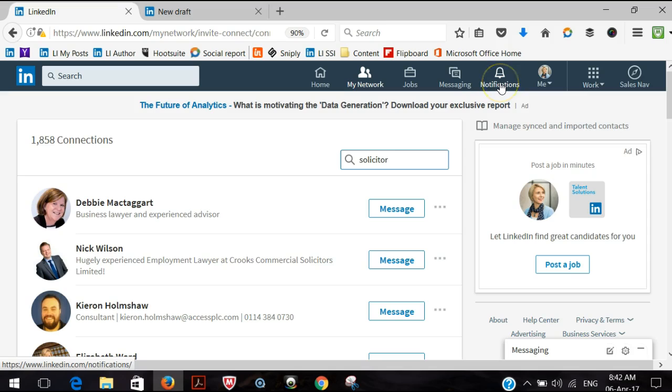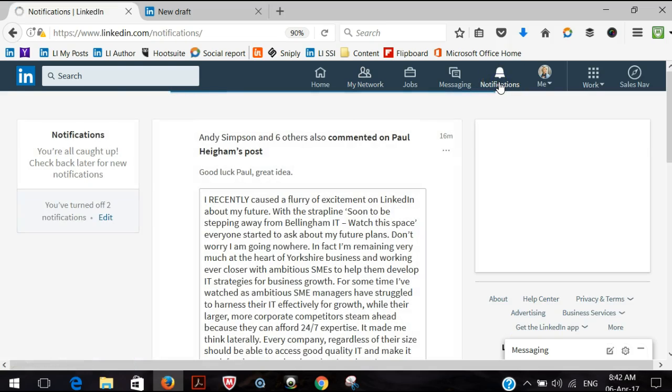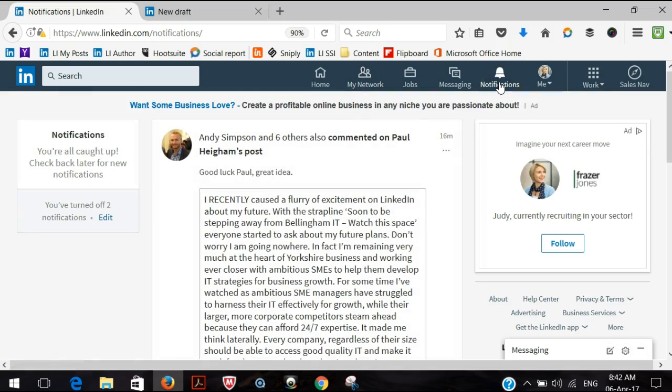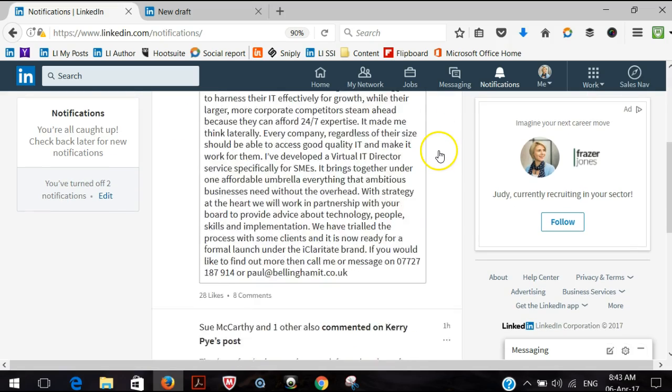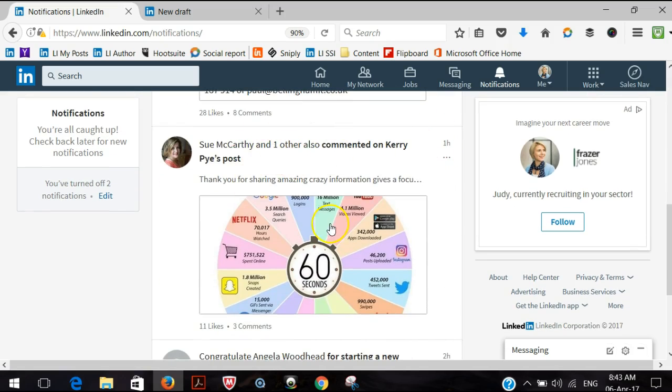So I'd like to just now go and focus on notifications. If I click on the notifications tab, this is where you get notified of people who have commented on either your content or on content from other people that you've also commented on. It's where you get notifications of birthdays, people who have moved jobs and have got a new job, or work anniversaries. So if I scroll down, you can see I commented on this post, and this Sue McCarthy also commented on it.